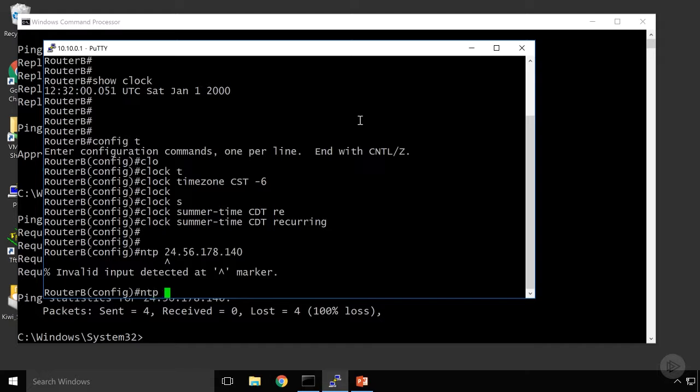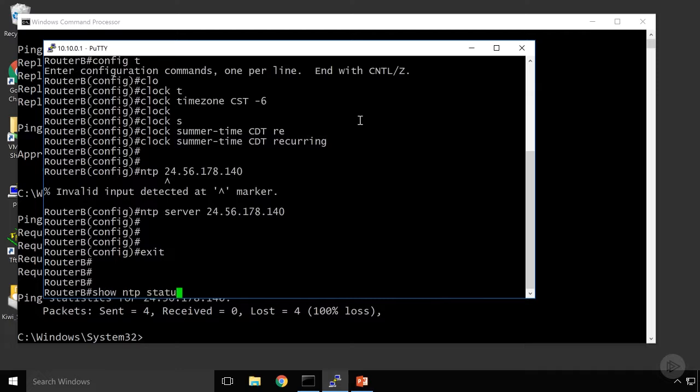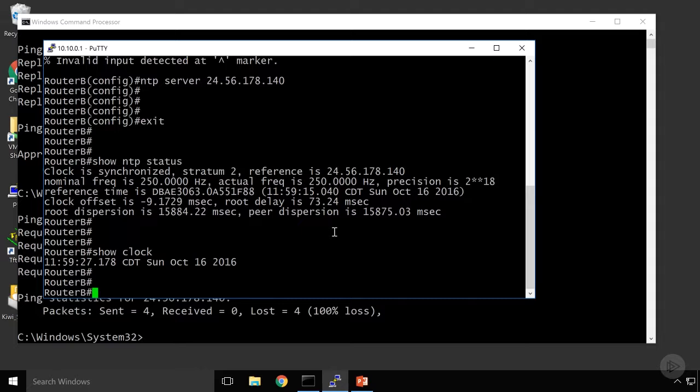Oops, we need NTP server and then the IP address. There we go. Now if we do show NTP status, we should see if it sent out a request, and it looks like it did synchronize. Once again, it's at Stratum 2, same IP address. We're using the same IP address on both devices. If we do show clock, now we see that it is set now to 11 o'clock, 59 minutes, 27 seconds on Sunday, October 16th. All right, let's keep moving along.